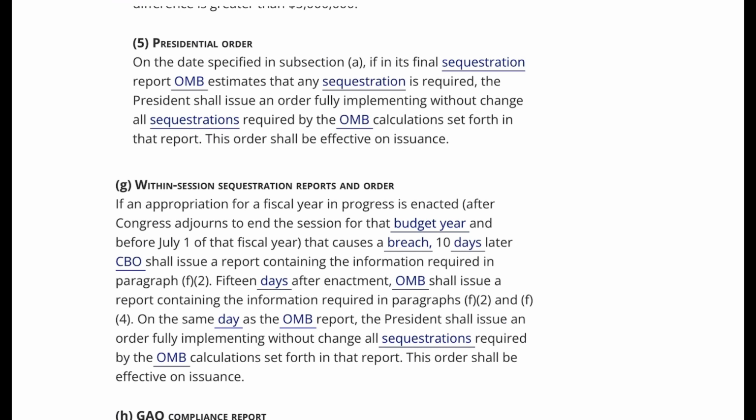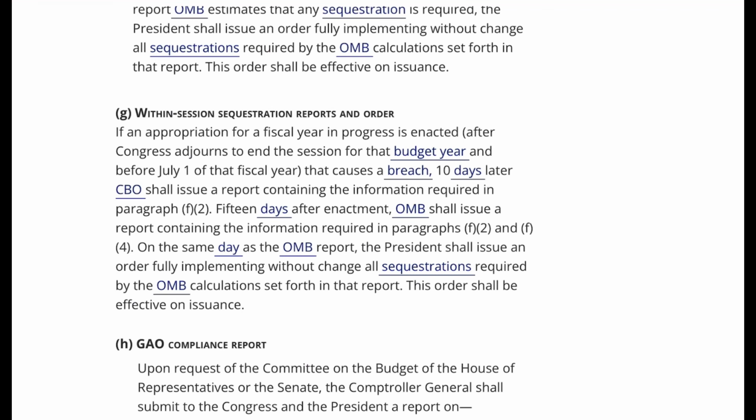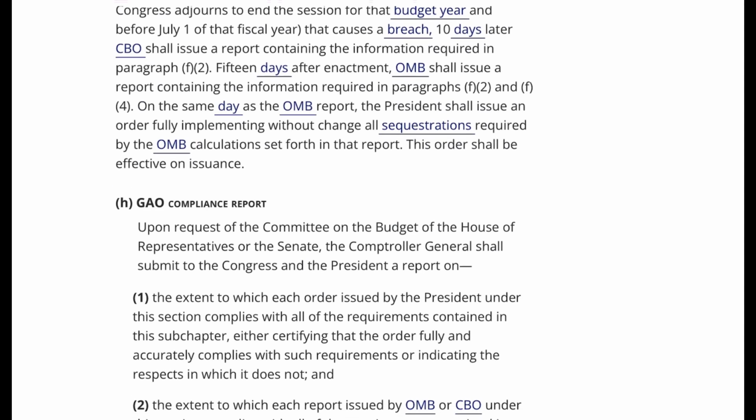G. Within session sequestration reports and order. If an appropriation for a fiscal year in progress is enacted after Congress adjourns to end the session for that budget year and before July 1st of that fiscal year that causes a breach, 10 days later CBO shall issue a report containing the information required in paragraph F2. 15 days after enactment, OMB shall issue a report containing the information required in paragraphs F2 and F4. On the same day as the OMB report, the President shall issue an order fully implementing without change all sequestrations required by the OMB calculations set forth in that report. This order shall be effective on issuance.